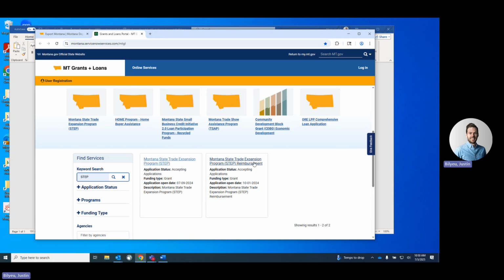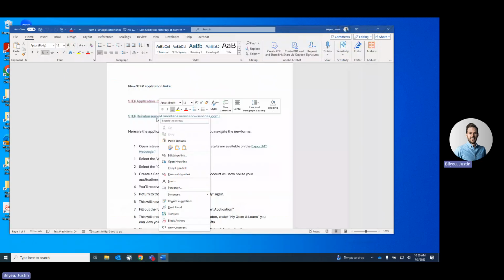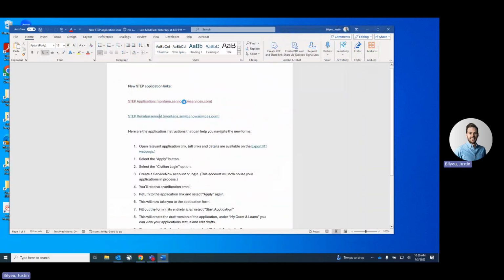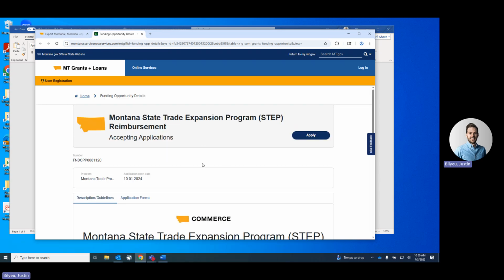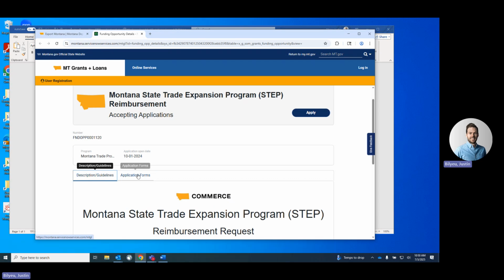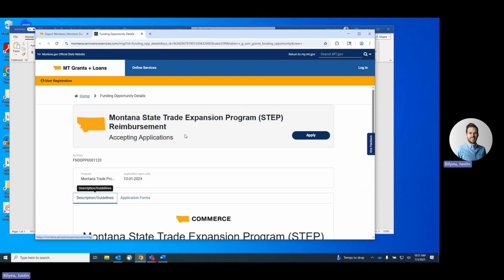Then you'll see the original STEP application and then the reimbursement application there. So let's go and follow that direct link. By now you should already have theoretically created a login, and then you just have to click apply. Again, we don't use this application form section. We go right to this blue apply button. You'll see that it says STEP reimbursement here on the landing page, letting you know you're in the reimbursement form.